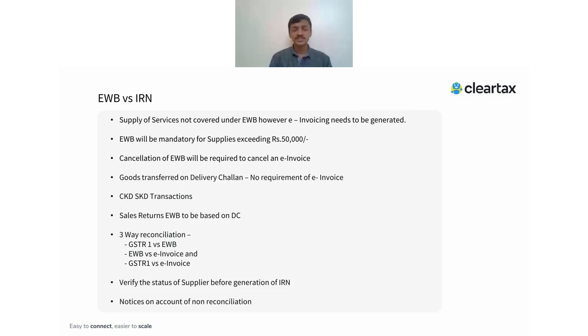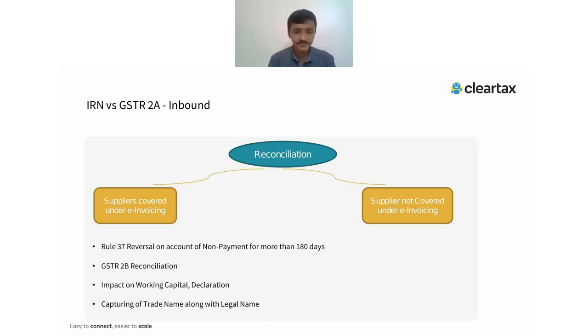Here a three-way reconciliation would be required, that is GSTR1 versus e-way bill versus e-invoice, and GSTR1 versus e-invoice. Multiple types of reconciliation have to be taken care of, which have already been discussed in the previous slides. So before that, have proper track of it, and verify the status of the supplier. As I told you, I can raise an invoice, but I cannot raise an e-way bill. So due care has to be taken, and all the notices on account of non-reconciliation have to be handled with due respect.